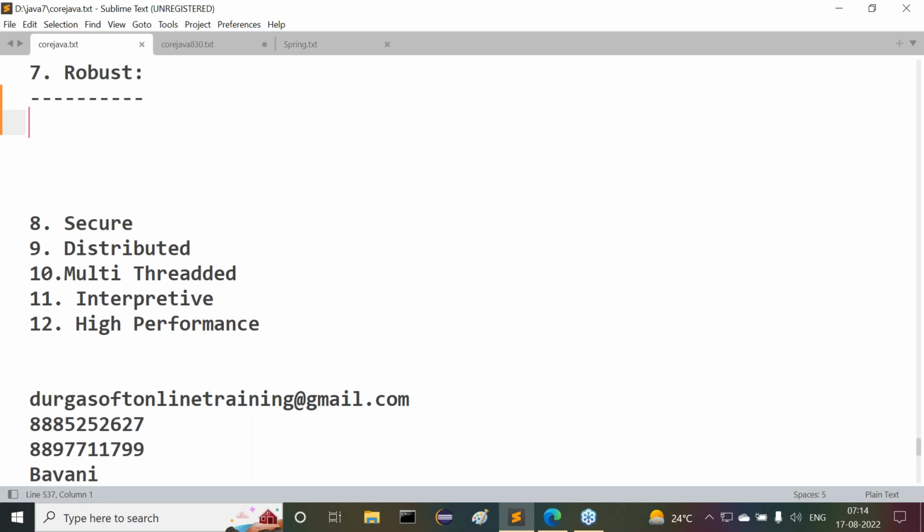If any programming language has a very good memory management system and very good exception handling mechanisms, then that programming language is a robust programming language. Two points: a very good exception handling mechanism and a very good memory management system. Observe carefully. Now I'm telling you, Java is a robust programming language.